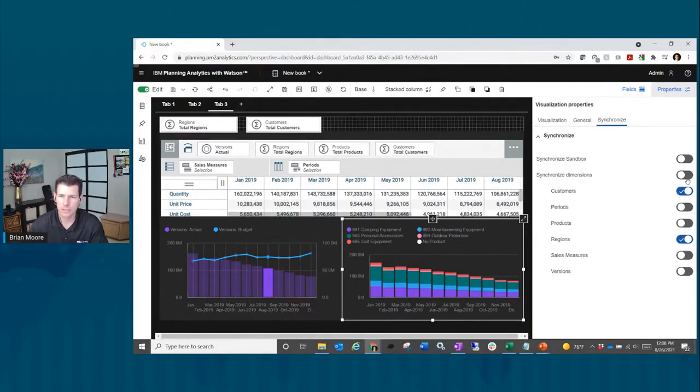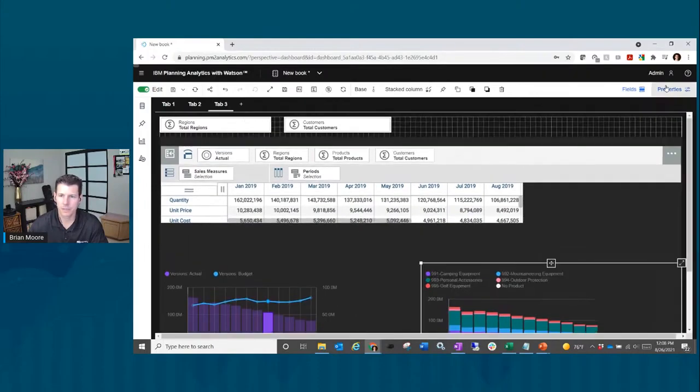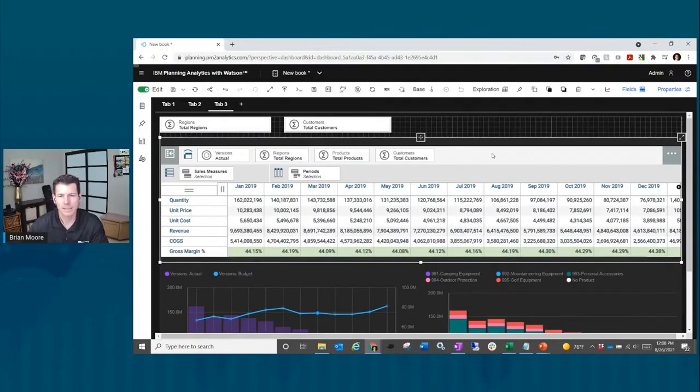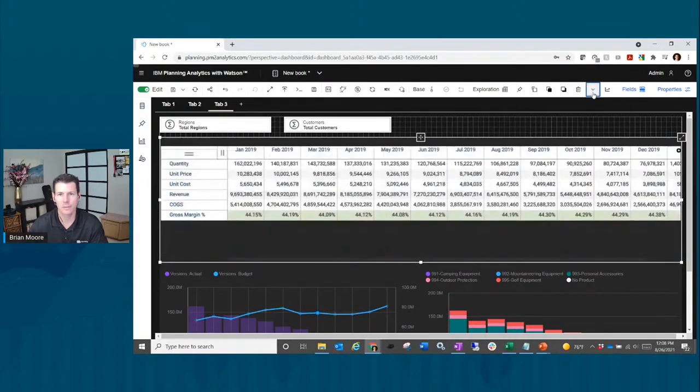Customers, regions, turn on the synchronization. They're all synced up. And the last step to complete our visualization is to highlight the data table and suppress those dimensions. That'll be almost to the far right, the little caret that shows and hides the overview. That gives us a lot more space.